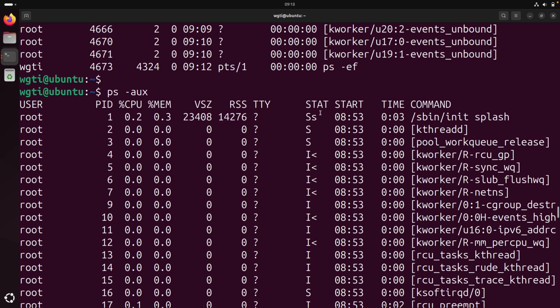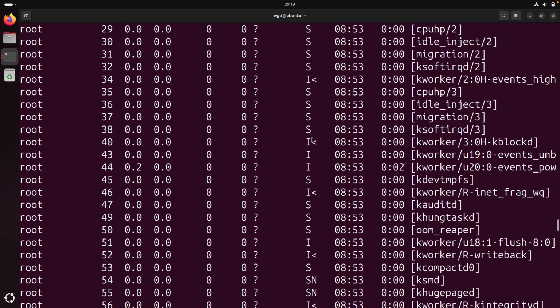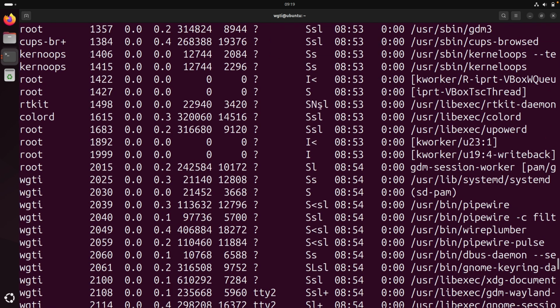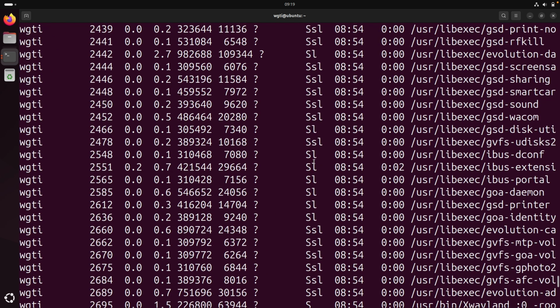The STAT column will give us further insight into what is actually happening with the process. S is for sleeping, R is for running, and I is idle, and there are combinations of these letters.